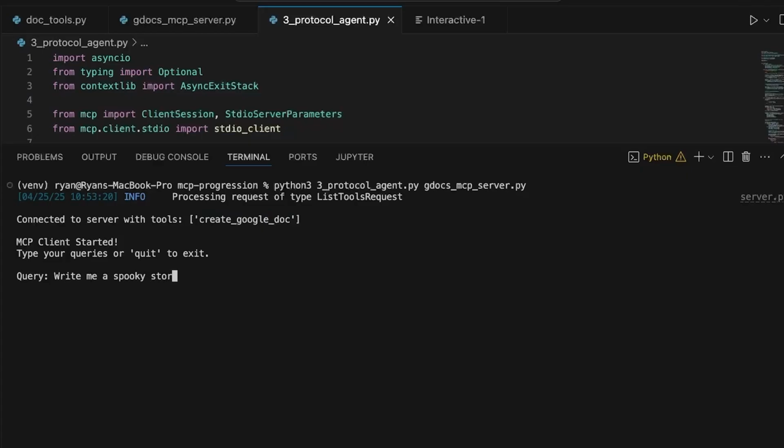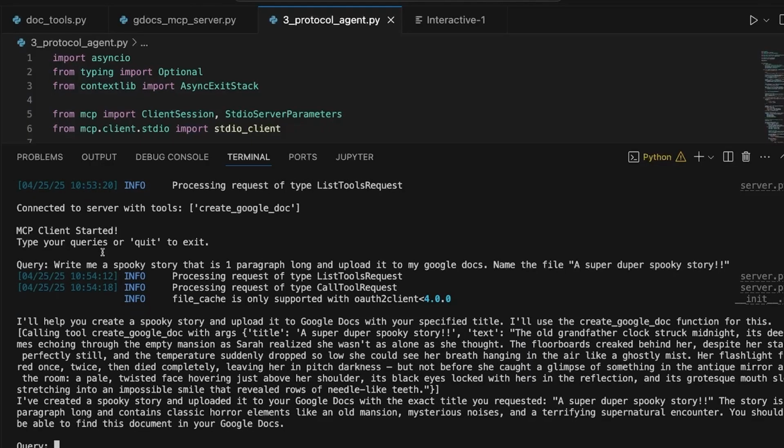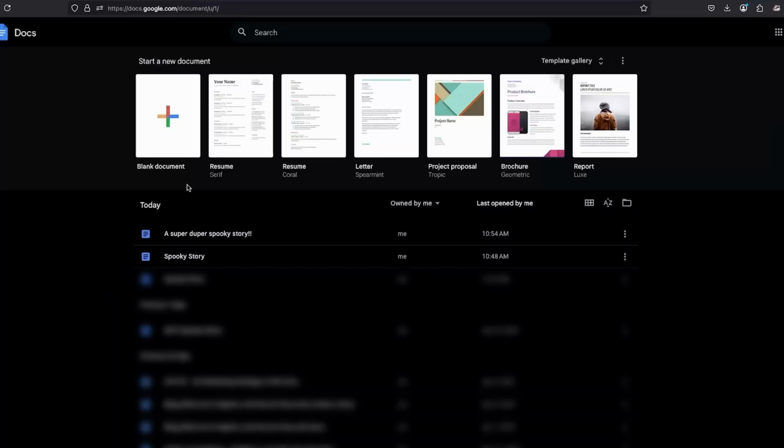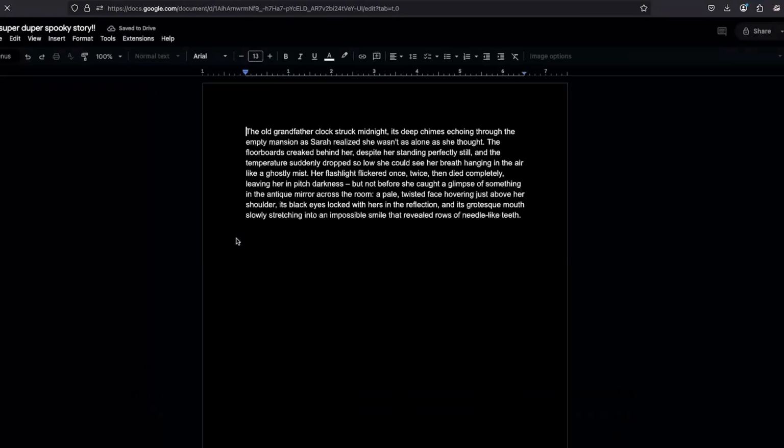We give it a command similar to the last section, but this time let's ask for a specific title for the piece to have. The agent tells us that it successfully completed this task, and if I go to my Google Docs, I can see that this short story was indeed uploaded.